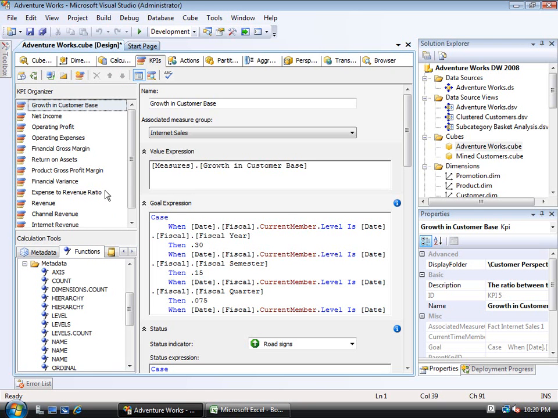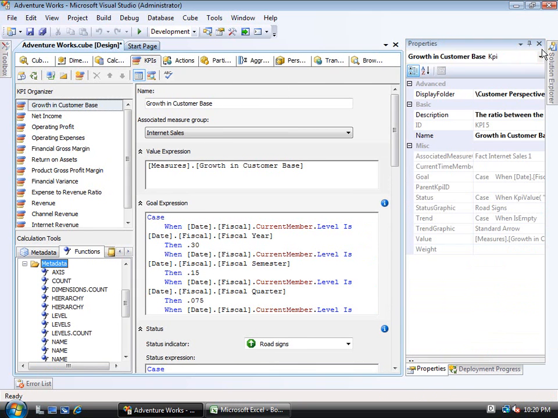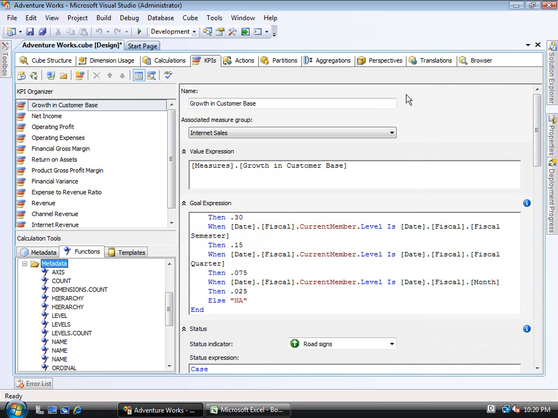But let's just take a look at the first KPI, and let me unpin the Solution Explorer and the Properties window, get a little bit more room. This is growth in customer base. Notice the first thing, of course, it has a name. That's no surprise. You also have a measure group to which this is associated. So this is associated with internet sales. Remember, for the reseller sales in this example, you don't know who the end customer is. You have resellers, so a growth in reseller base would make sense for reseller sales, growth in customer base for internet sales. Here the value expression is simply an existing measure.